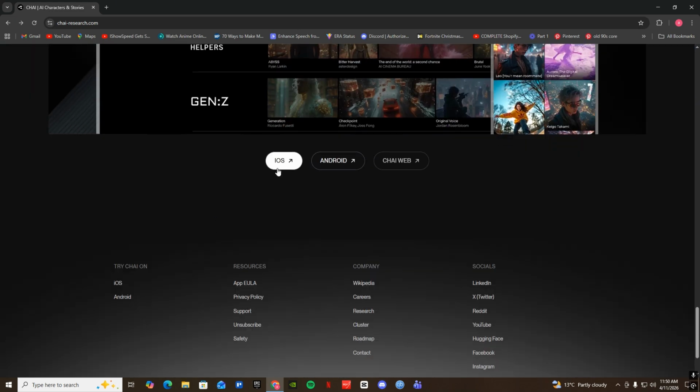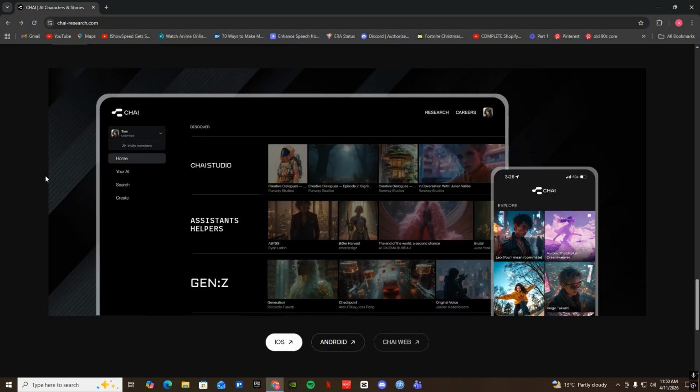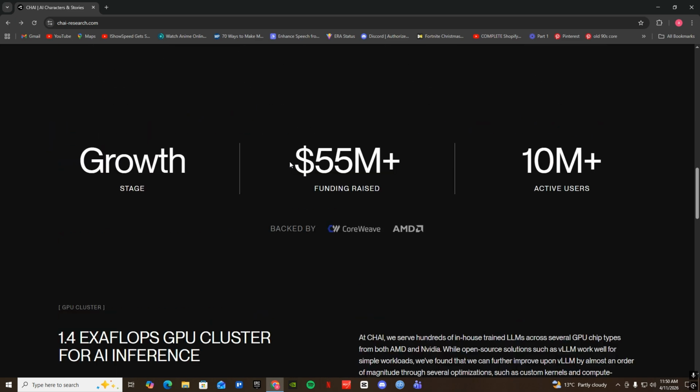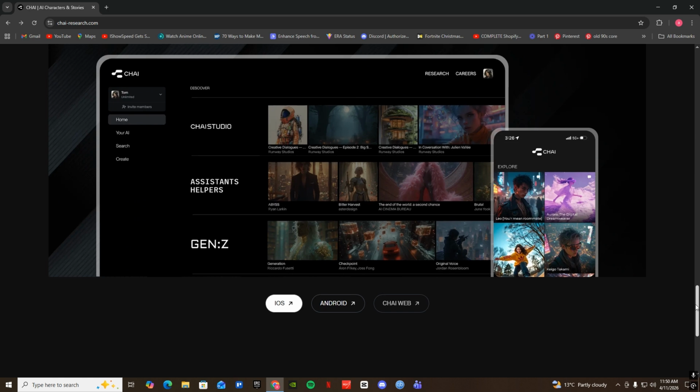But if you scroll down a bit, you'll see three options: iOS, Android, and then Chai Web. If you look at the option of Chai Web, it says coming soon, because it's not released on web yet. The developers are creating it and it will look something like this. So you need to wait for a while for Chai Web to come to your web. Other than that, it's not on your web, and you cannot actually use it.